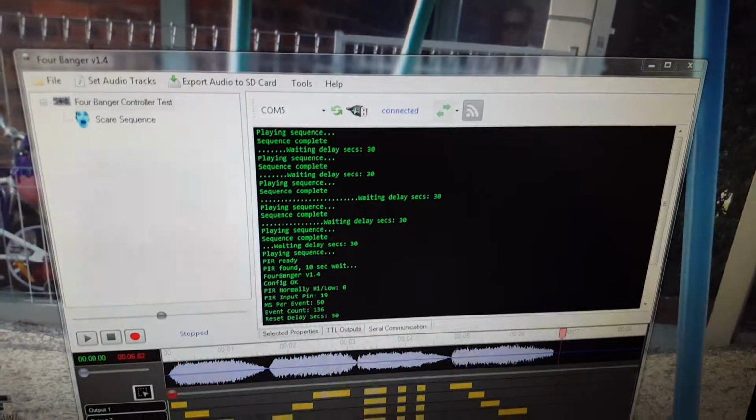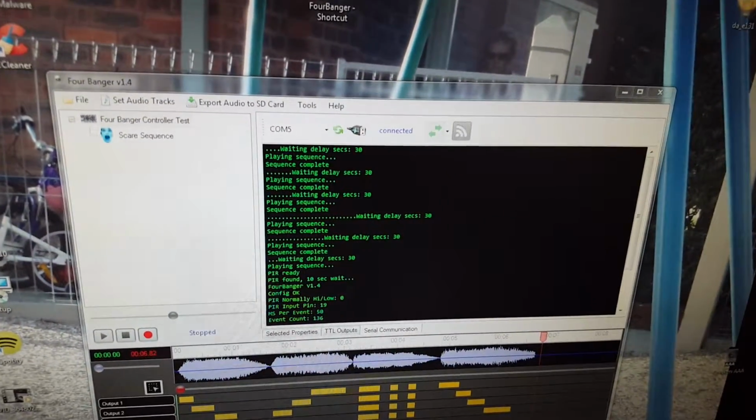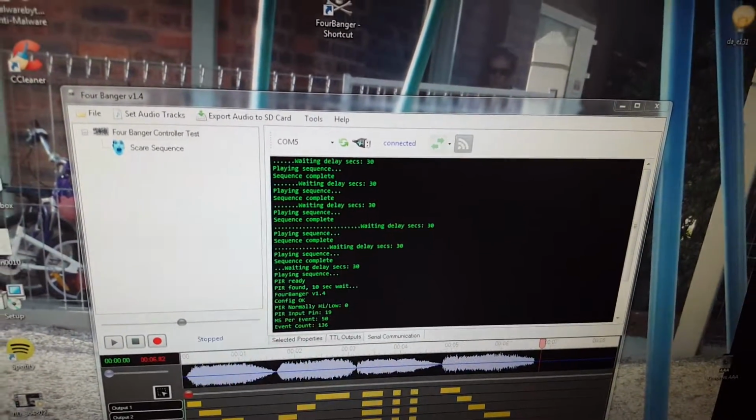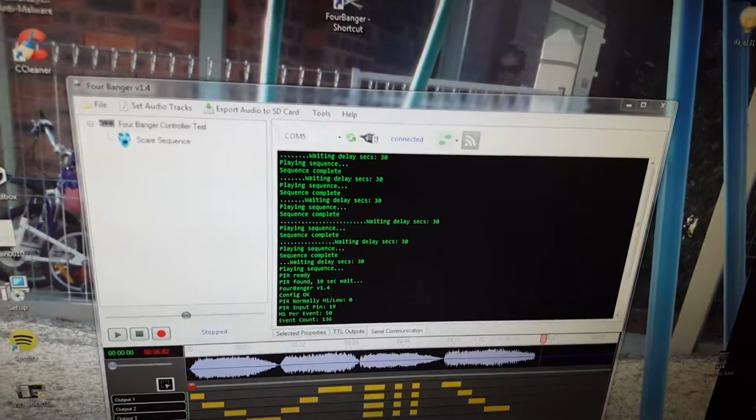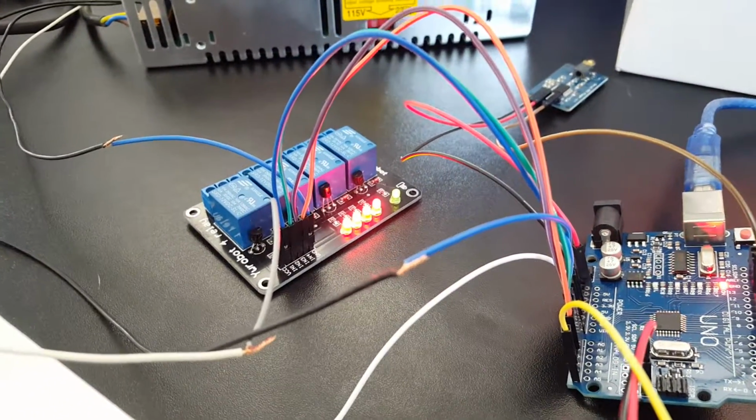Now, if I quickly come over to the software, you can see that it is actually attempting to play the sequence, and as I'm moving, it is picking up that I'm moving, so it keeps re-triggering the sequence. But as you can see, the relays are not doing anything at all.